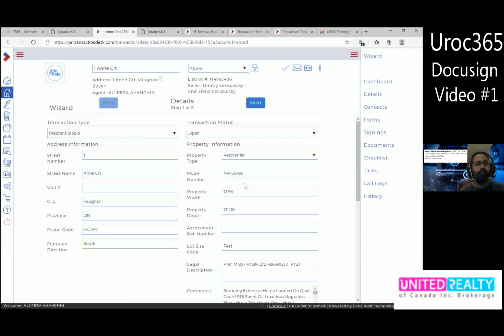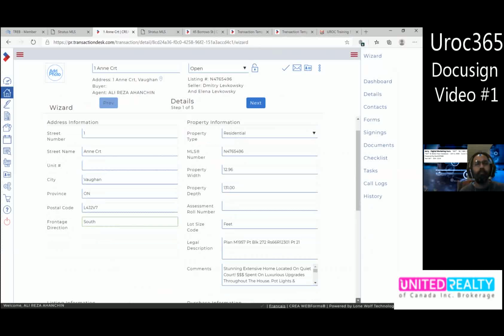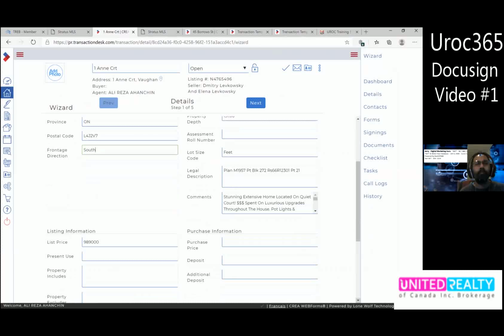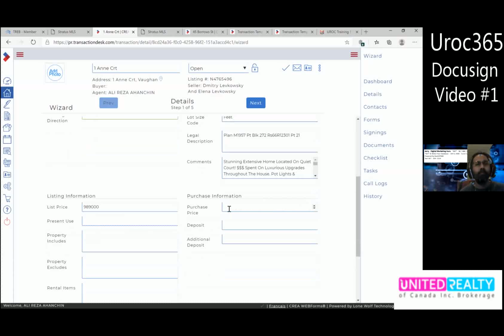Property residential, MLS number, property width is 12.96, property depth 131, assessment roll number, you don't need to put there. If you want, you can use it, but legal description, that's fine. Comments, something like all the information of the MLS here. List price is 989,000. For example, you want to put it 950 or 960. You want to put it 960,000. Present use, single family residential.